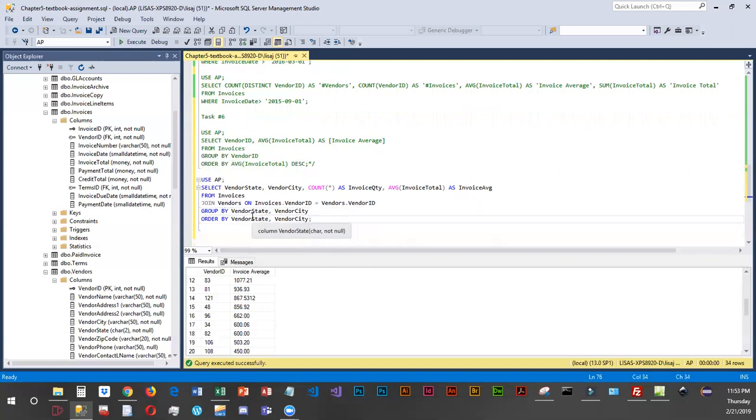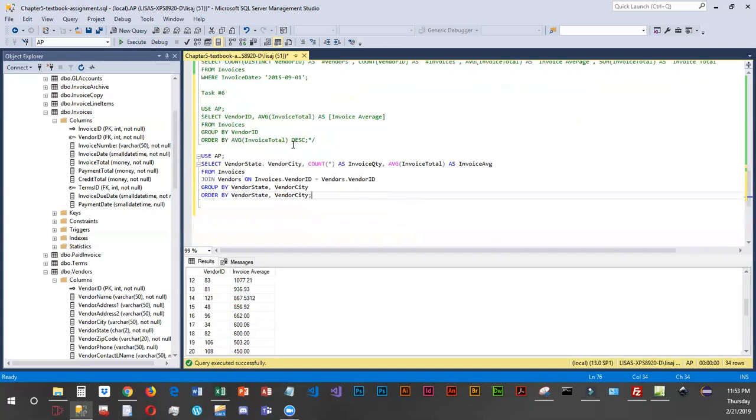So we're going to be sorting and organizing everything by vendor state. Within state, we're going to be sorting by city. We will get a total count for invoices for each city, and then we're going to get the average invoice total for each city. So let's go ahead and run it.